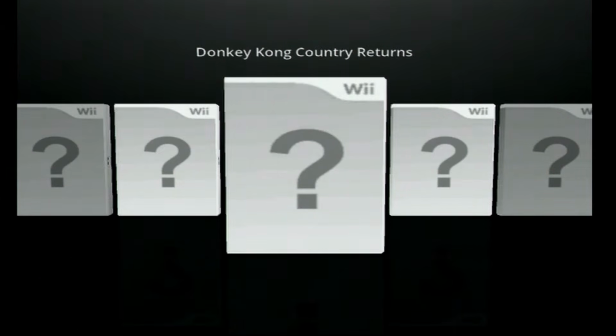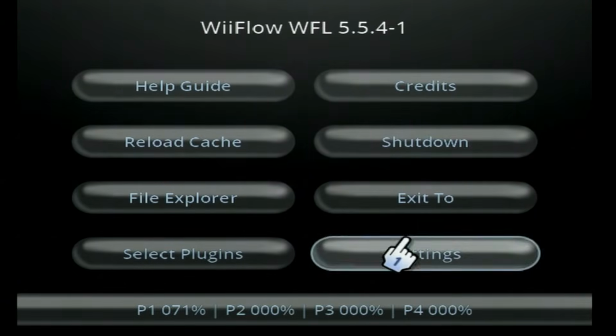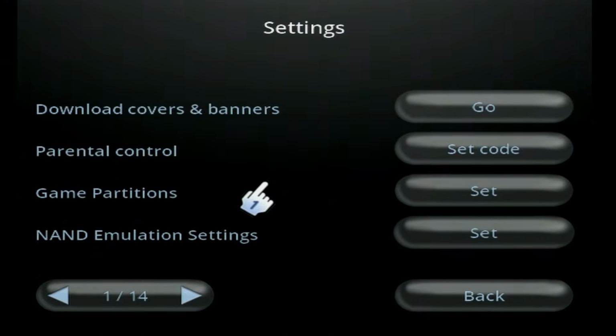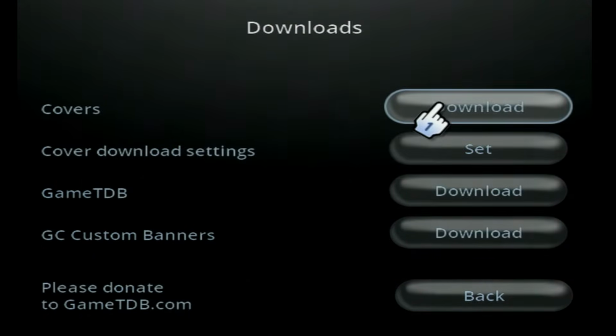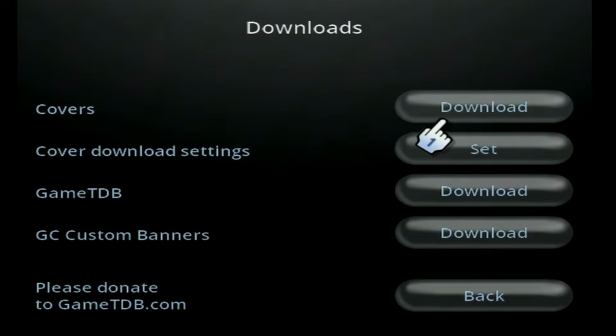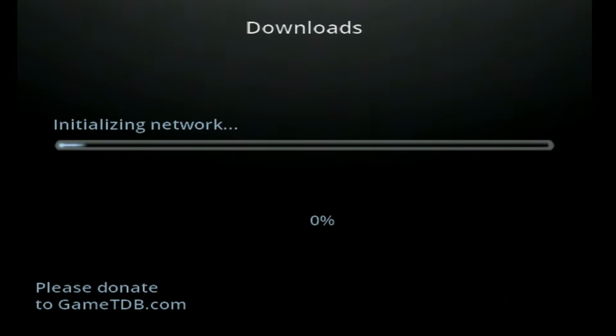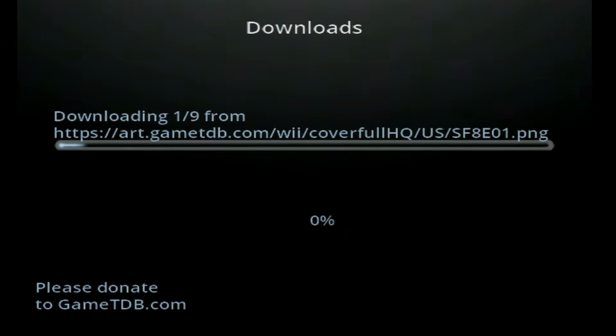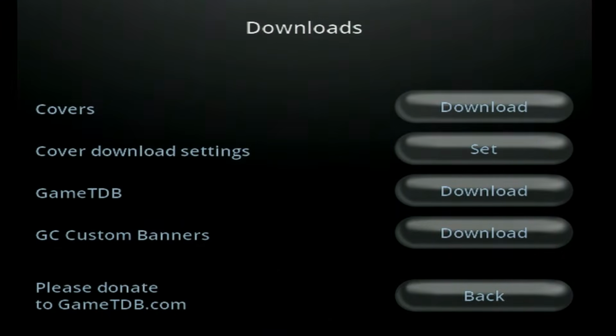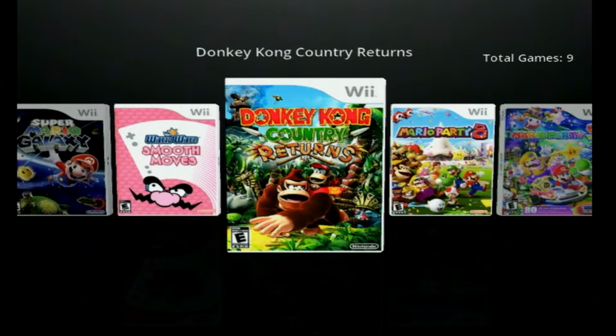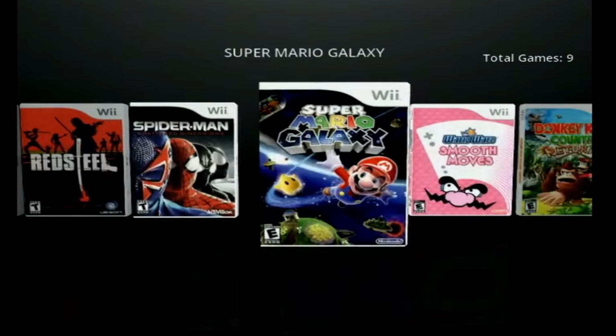So if your console's connected to the internet, go ahead and hit the home button, go into settings, download covers and banners, covers download, and it's going to initialize the network and start grabbing the cover art for your games. So just give this a moment to finish, and again, I will see you in a second. All right, and once that's complete, go ahead and hit the home button, then you can hit the B button, just return back. And now you're going to notice you have your cover art, which is looking a lot better than what it was.